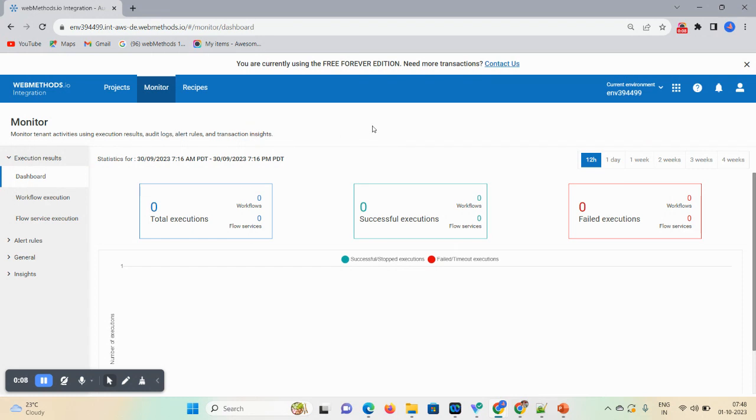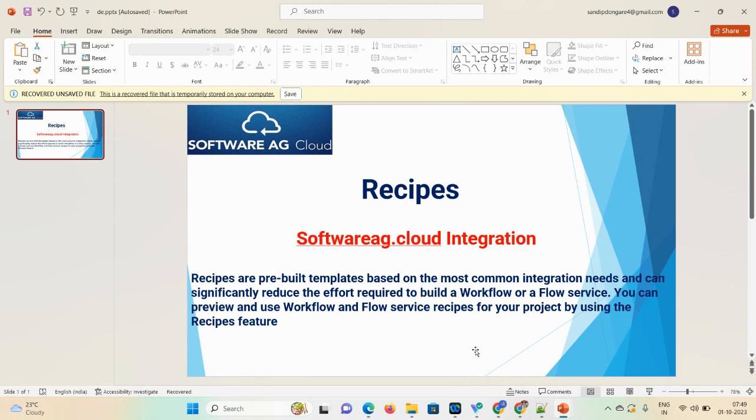Today's demonstration, we will see how to define recipes in webMethods.io Integration. Basically, we need to understand the concept of recipes and how you can define your implementation of a recipe. Recipes are pre-built templates based on the most common integration needs and can significantly reduce the effort required to build a workflow or flow service.